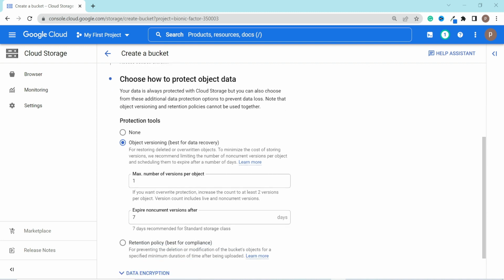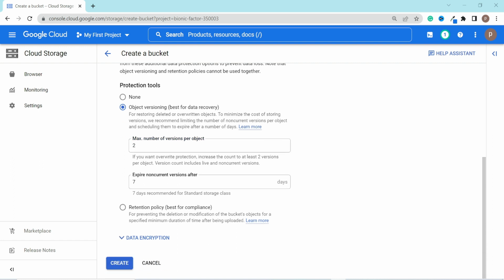It will ask you a few different things, like the maximum number of versions per object. Let's say we want to keep at least 2 versions of the object, and expire non-current versions after 7 days. So it will keep 2 versions for at least 7 days and then delete the previous version. Then there is an option which says retention policy. We can prevent the bucket's objects from being deleted or modified before a specified number of days. You can enable this option as well.